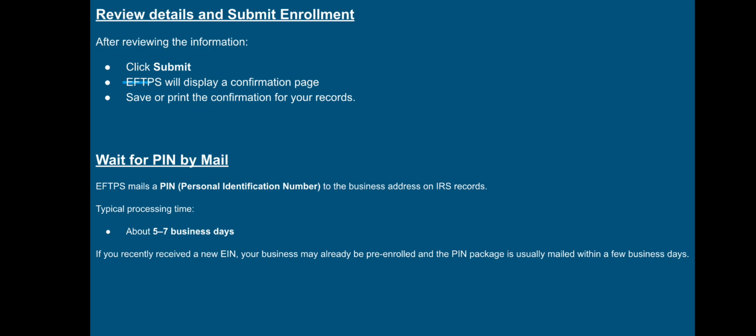EFTPS mails a PIN to the business address. After enrollment is submitted, this PIN arrives in 5 to 7 business days. If your EIN was recently issued by the IRS, your business may already be pre-enrolled in EFTPS and the PIN package may arrive even sooner. Do not lose the PIN because it is required to activate your online account.